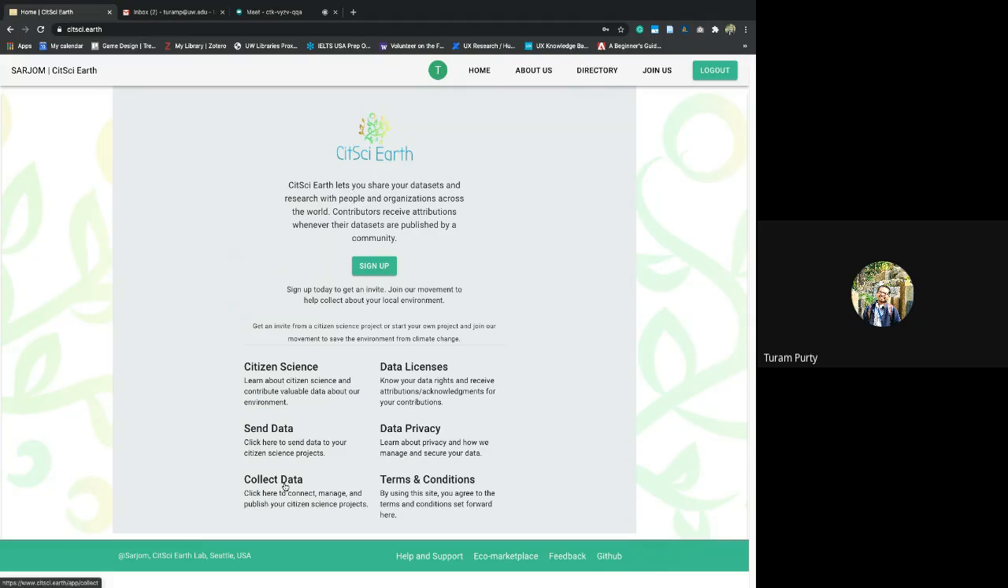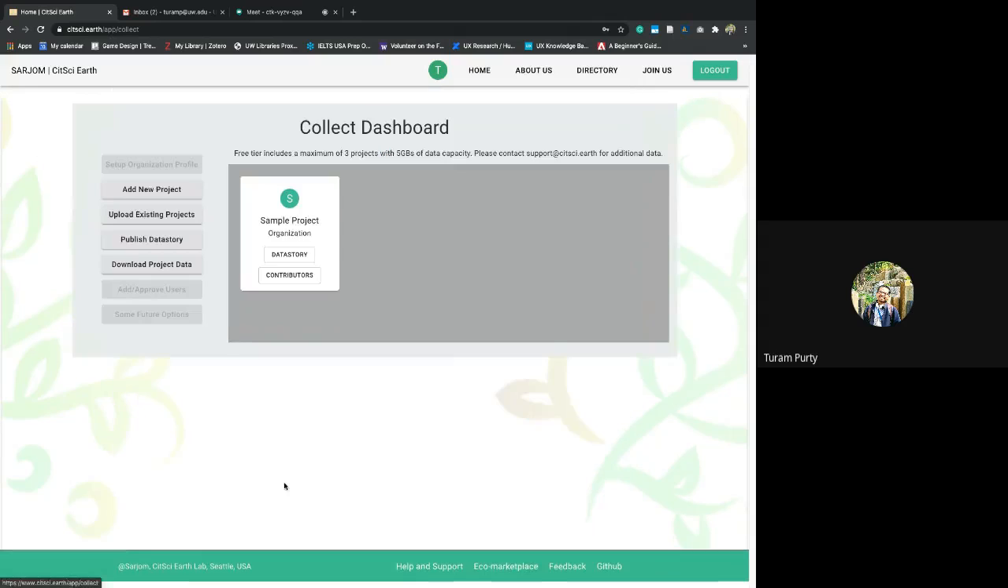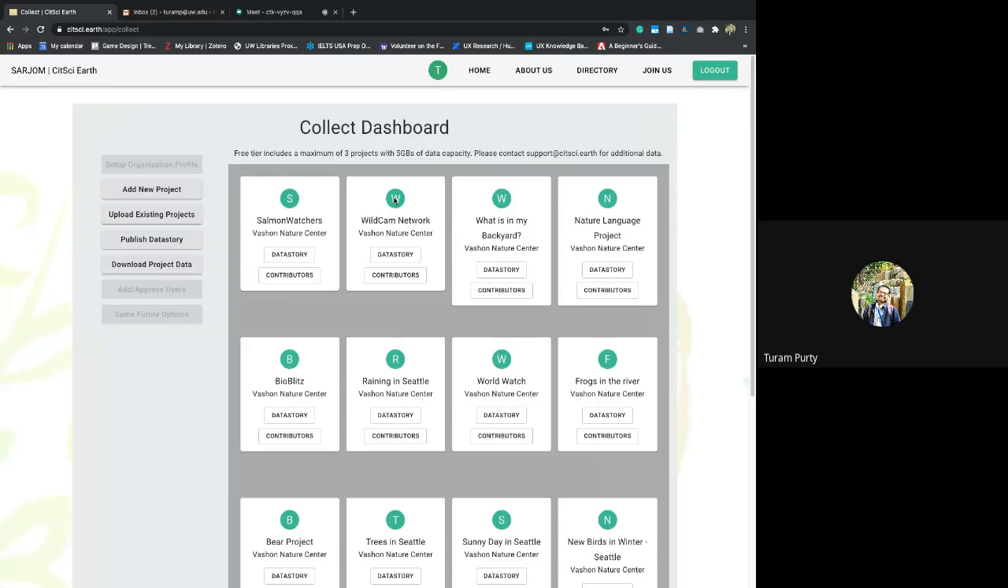So I'm going to click on the administrator dashboard, which is the collect data. As you can see, we have a lot of options, and one of the options that represents how different organizations can upload their data sets onto our platform is called upload existing projects. However, the backend code for it is run by a small module which we call CitSci Manager.